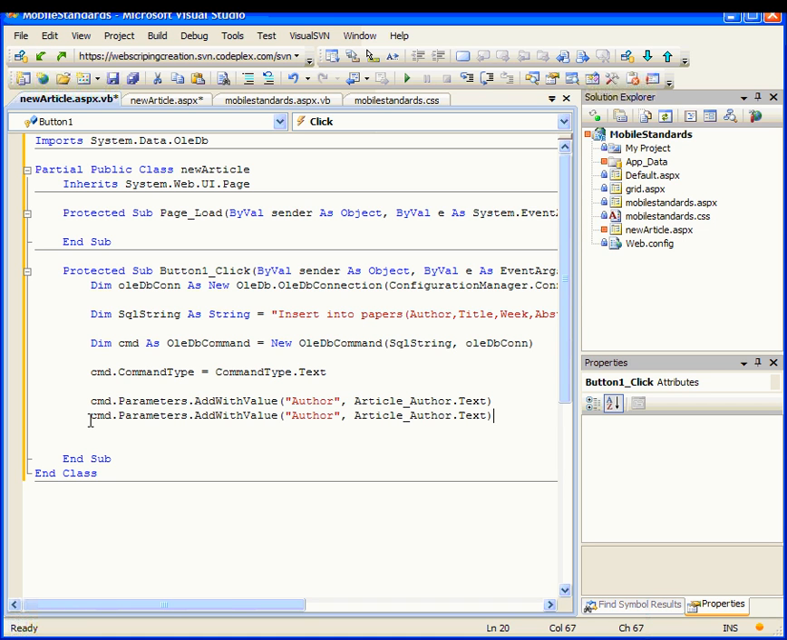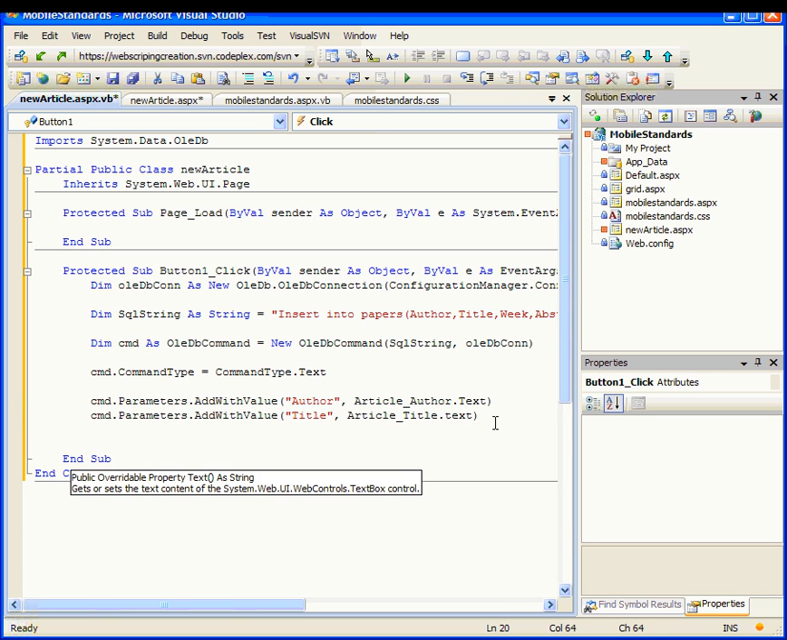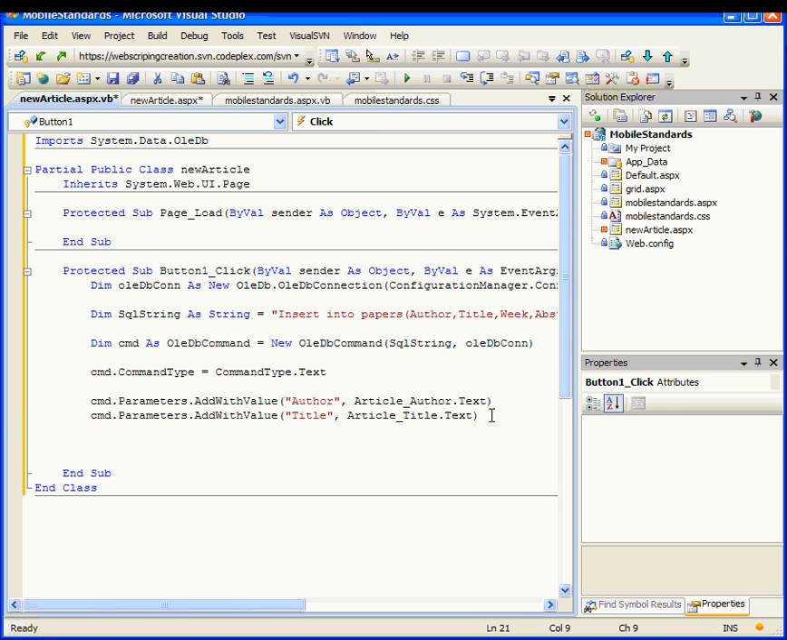So cmd parameters add with value. The next one we've got to add is the title. Oh damn, sorry. Title. And what we're passing is article underscore title dot text. You can tell that we've got the correct name of the field when the drop-down list of possible properties appears. Again, we've got 6 of these to add, so let's go through them one by one.